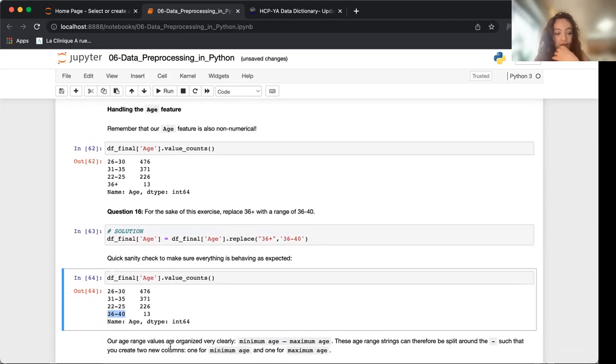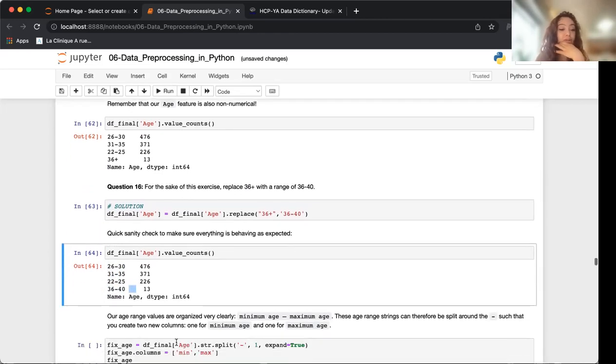Okay, we don't really need documentation to understand what this means, right? We know we have 4 categories in this situation. We have a category associated with the age range of 26 to 30, and we know it's minimum age on the left and max age on the right. So these age range strings can be split, such that you can create 2 new columns, one for minimal age and one for maximal age. So let's quickly do that.